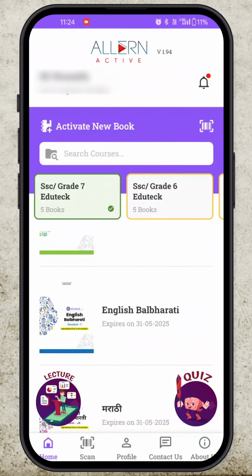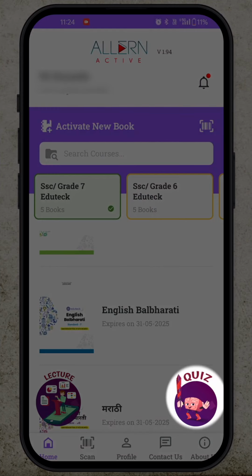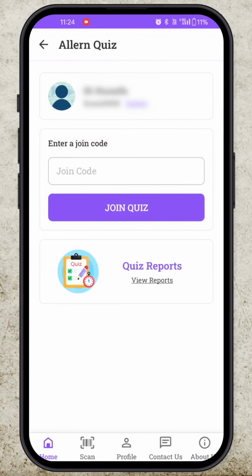Now, in order to join the quiz, we'll follow a few simple steps. And then on the right bottom corner of the screen, we have this quiz icon. Simply click to enter the Battle of Brains.